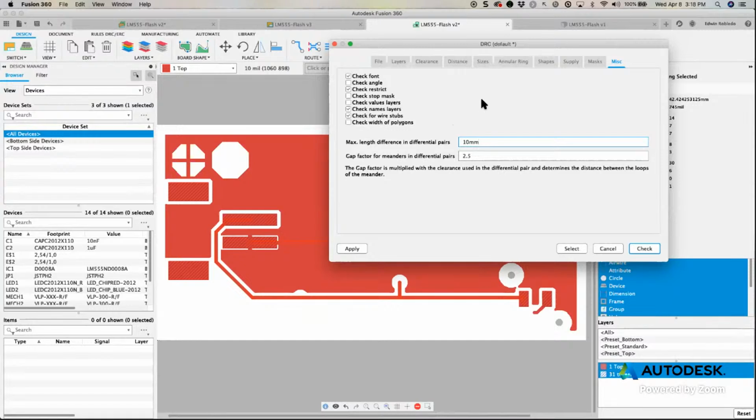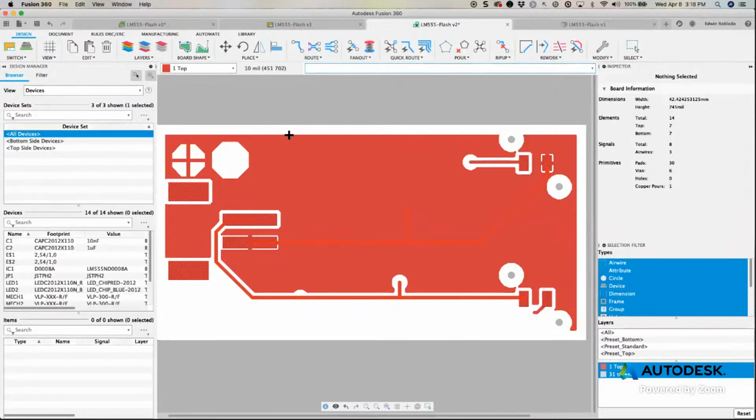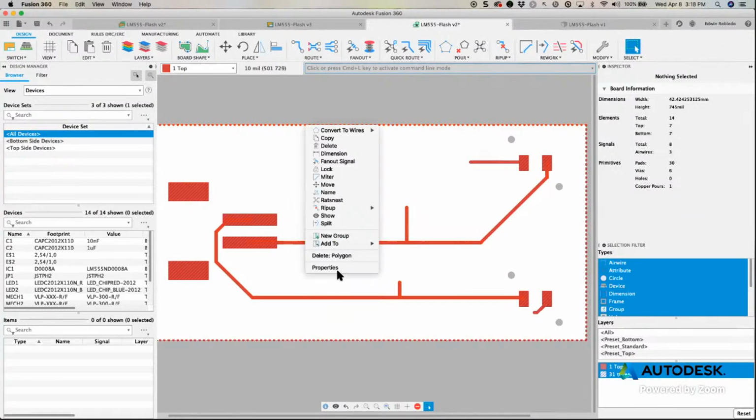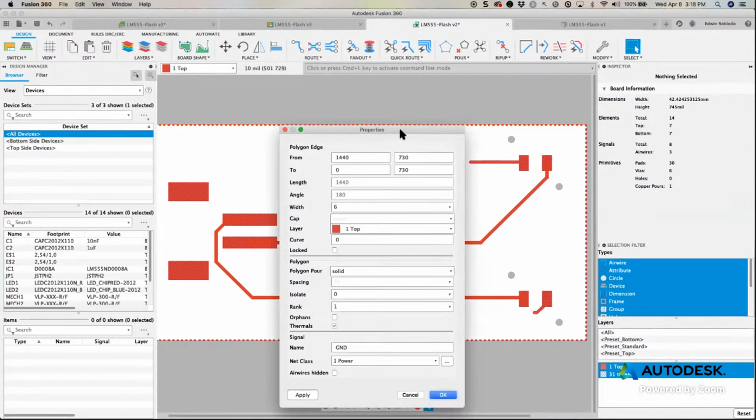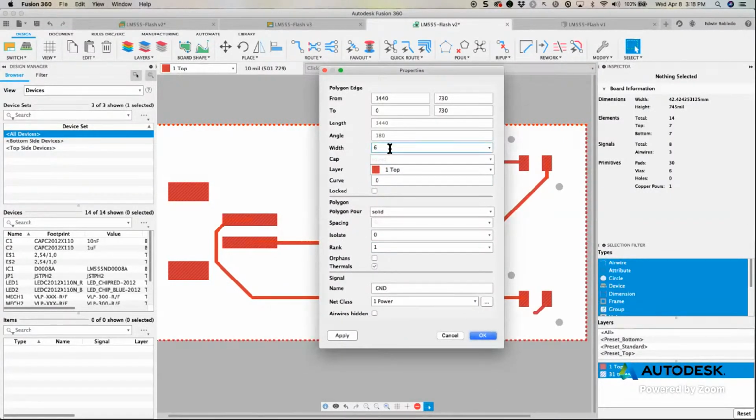Exactly. And the last one, but not least, is check for the width of the polygons. Remember, a polygon is a whole bunch of wires next to each other that raster to create the effect of a solid, as you see here. Now, polygons can have a wire width on them. Let me see if I can select the wire width. Let me just unpour this one. Polygons actually have a wire width, as you see here, which is using a 6 mil wire width.